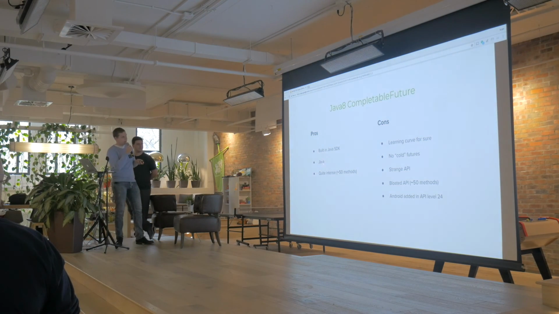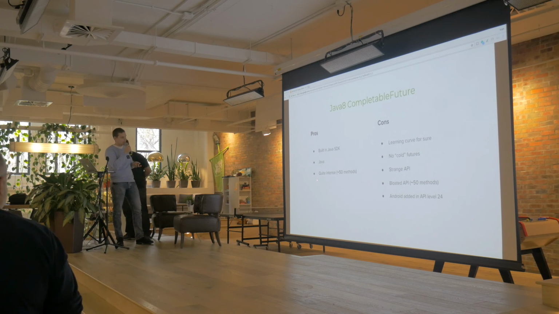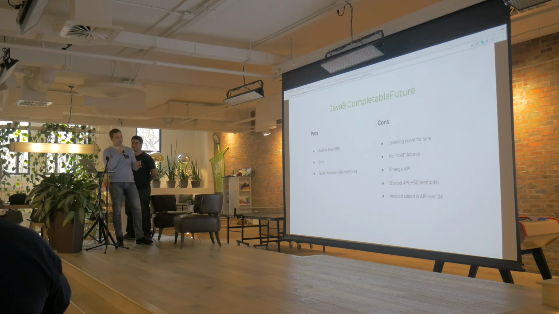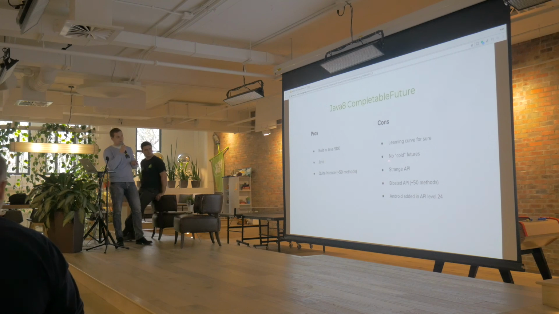What are the pros and cons for that? Well, it's built into the Java SDK, so I guess there are no issues with that library. I can trust it. There are quite a lot of methods there. You can basically solve any of your cases. Well, there's a learning curve for sure, because sometimes it's a very weird API, I would say. And again, the same as with Vols, there are no cold futures.